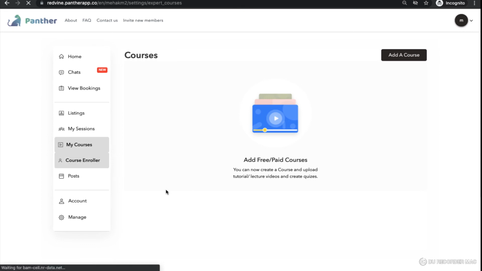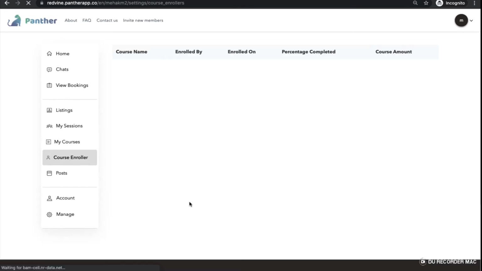In the next option, which is course enrollers, I can see the list of all users who have enrolled in my course. Since this is a demo account and I do not have an active course, this window is empty, or else there would have been details like the course name, enrolled by which user, enrolled on which date, how much percentage of the course has been completed by the student, and the course amount. Courses could be free or could be paid. It totally depends on the expert's choice.